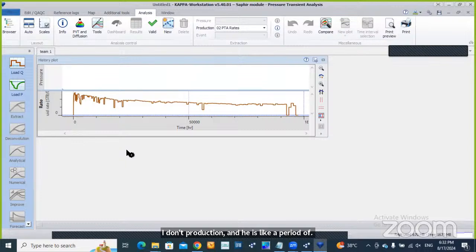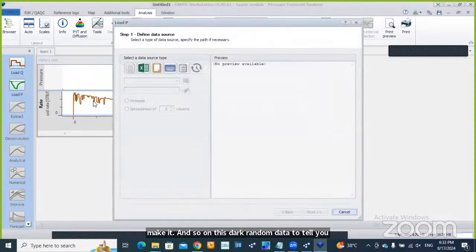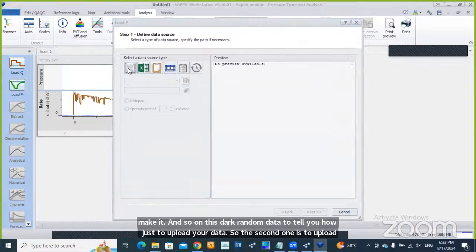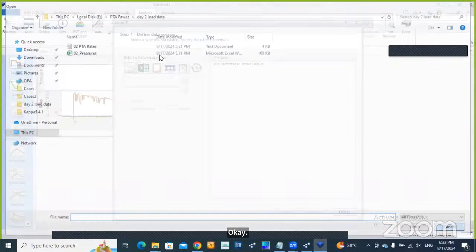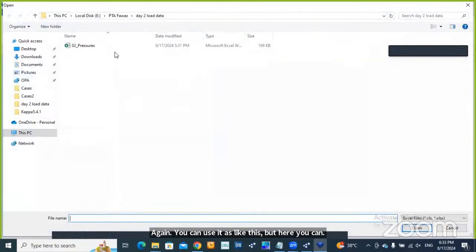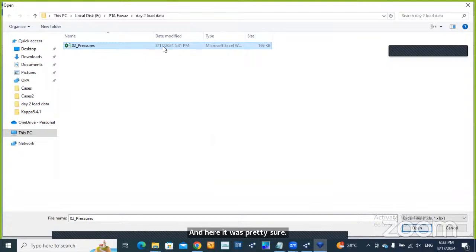A long production time, and here is a period of shut-in. Okay. We will go for analysis for sure. I just showed you an already existing project and how to make extracts and so on. This is random data just to show you how to upload your data. So the second one is to upload your pressure. Okay. Again, you can use it like this, but here the pressure is in Excel. So go back and choose Excel, and here choose pressure. Okay. Let's open it and see how it behaves.